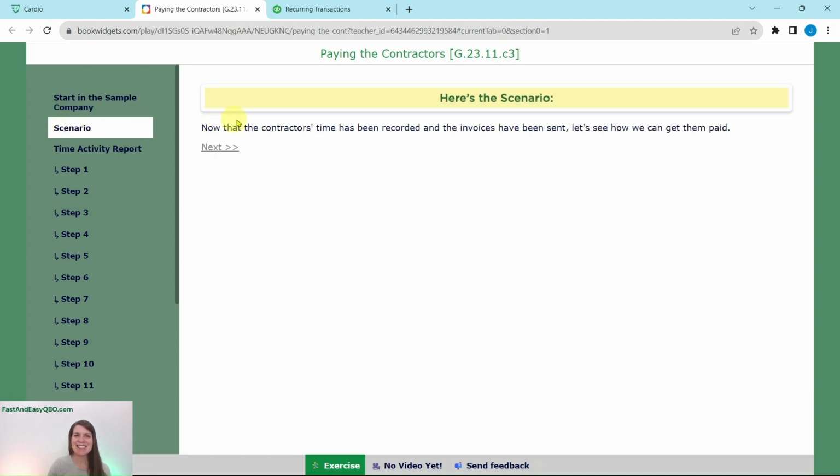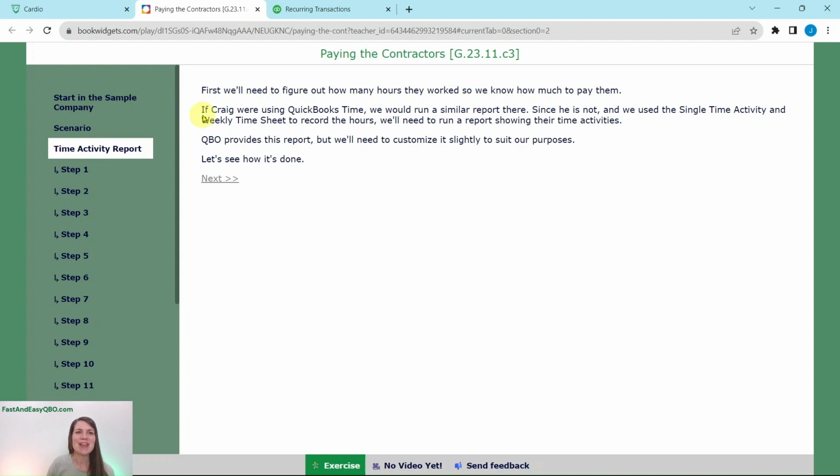So our scenario today is now that the contractor's time has been recorded and the invoices have been sent. Let's see how to get them paid. So first we'll need to figure out how many hours they worked so that we know how much to pay them. If Craig were using QuickBooks Time, we would run a similar report here.